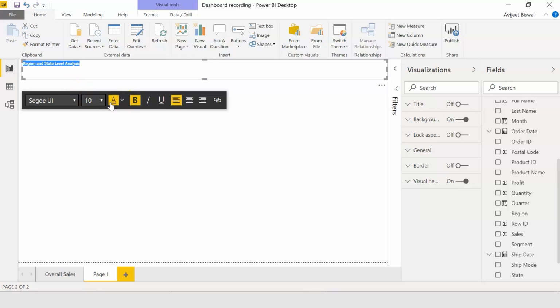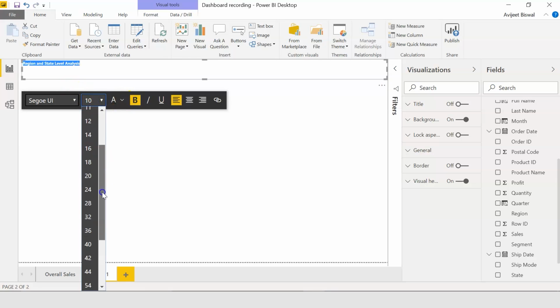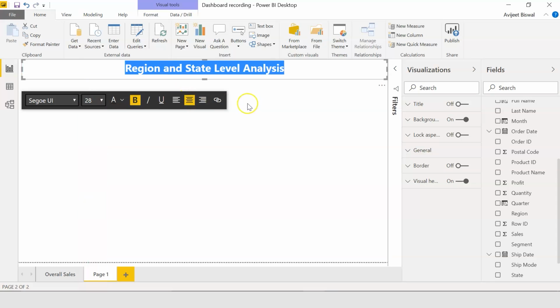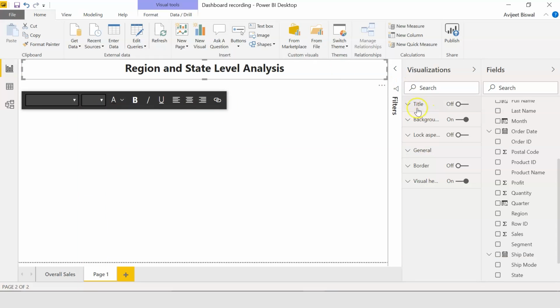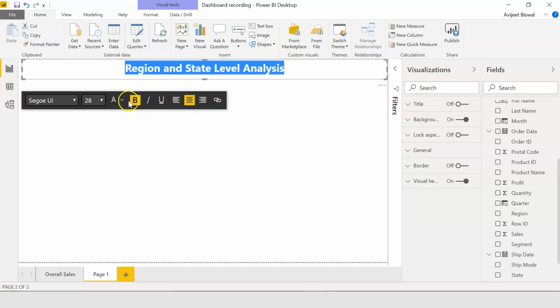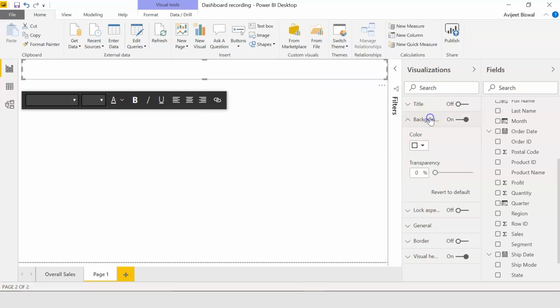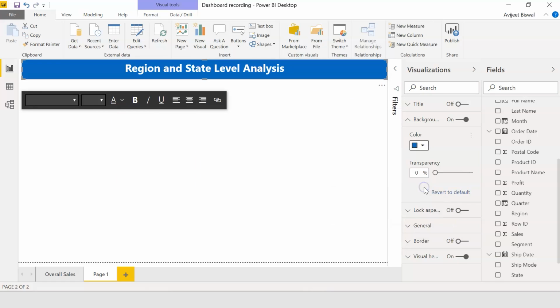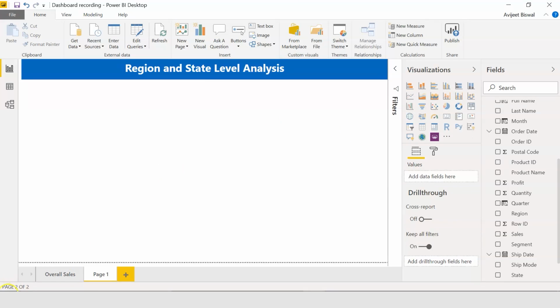Let me make it bold, and I'll increase the size to 28, make it center aligned. We'll make the text as white, and under visualizations, let's give a background color. I'll choose this blue color. So let me go ahead and create 3 slicers, a region slicer, a state slicer, and a year slicer.